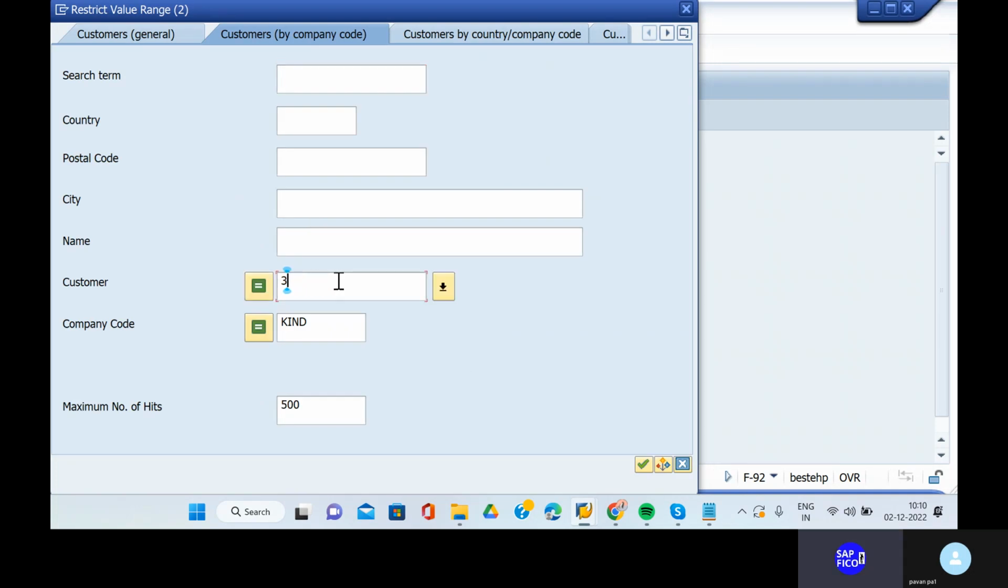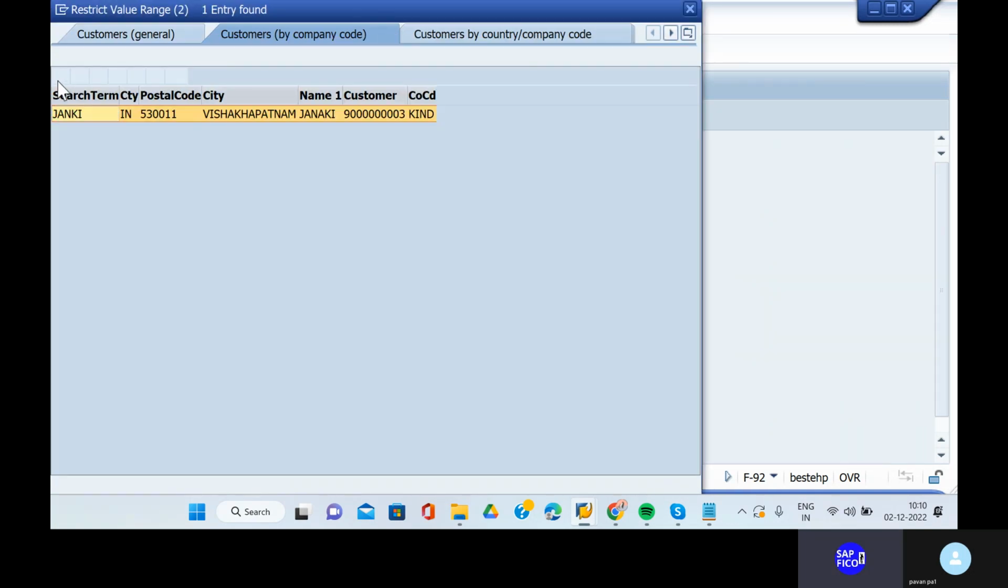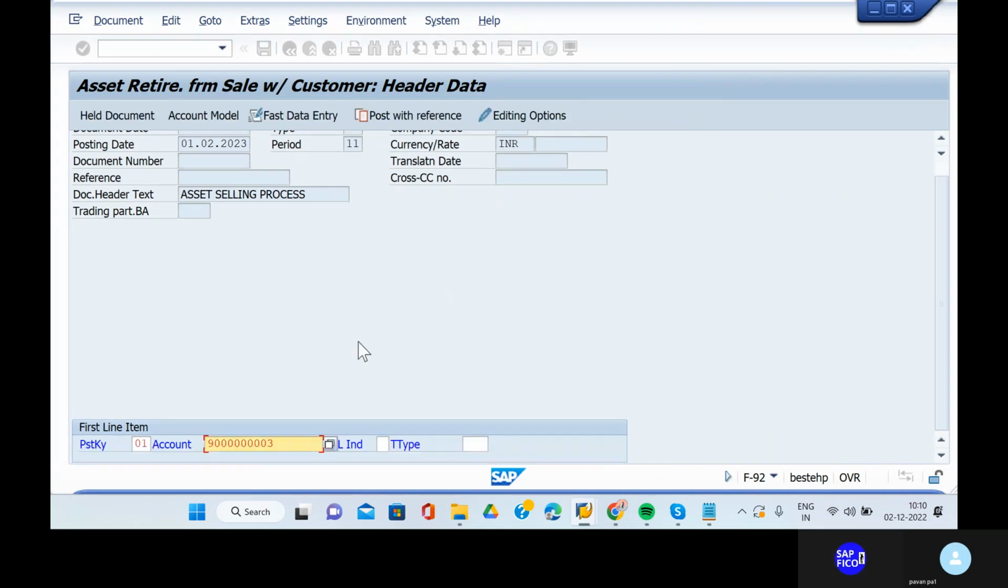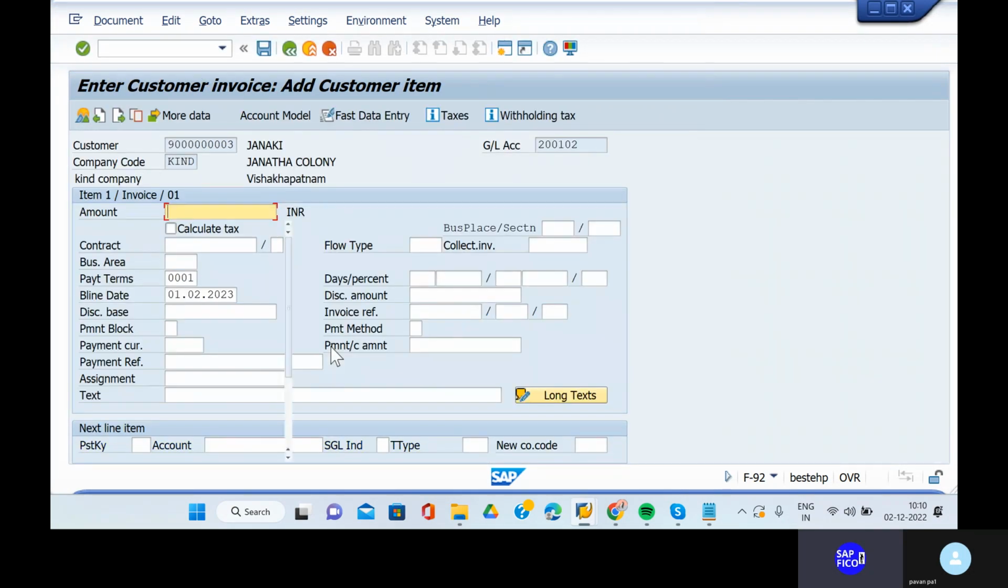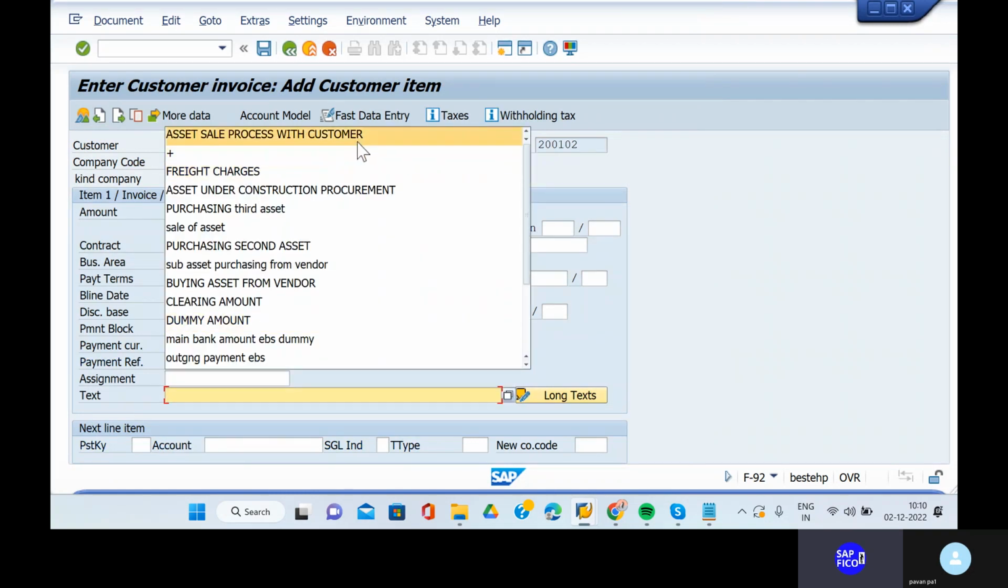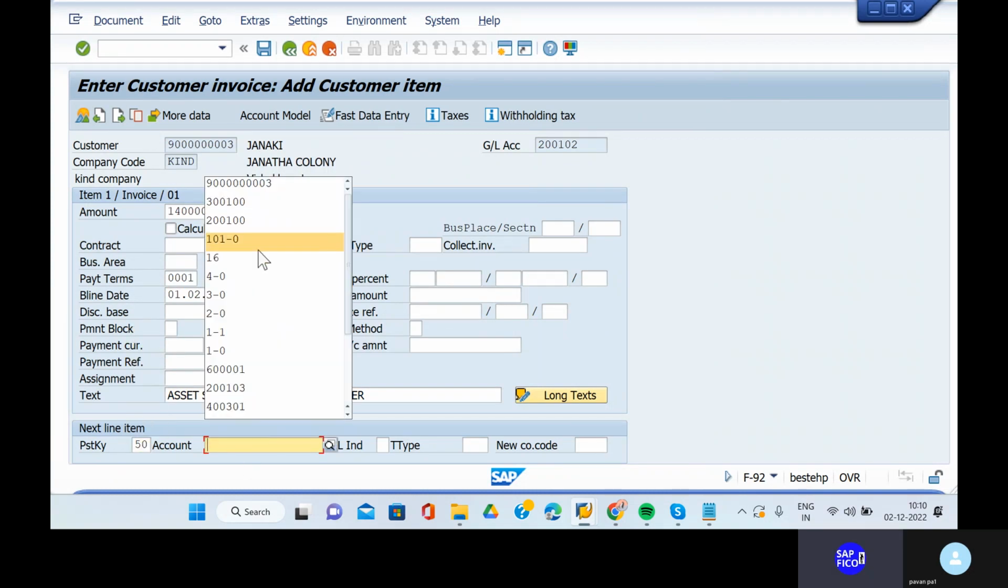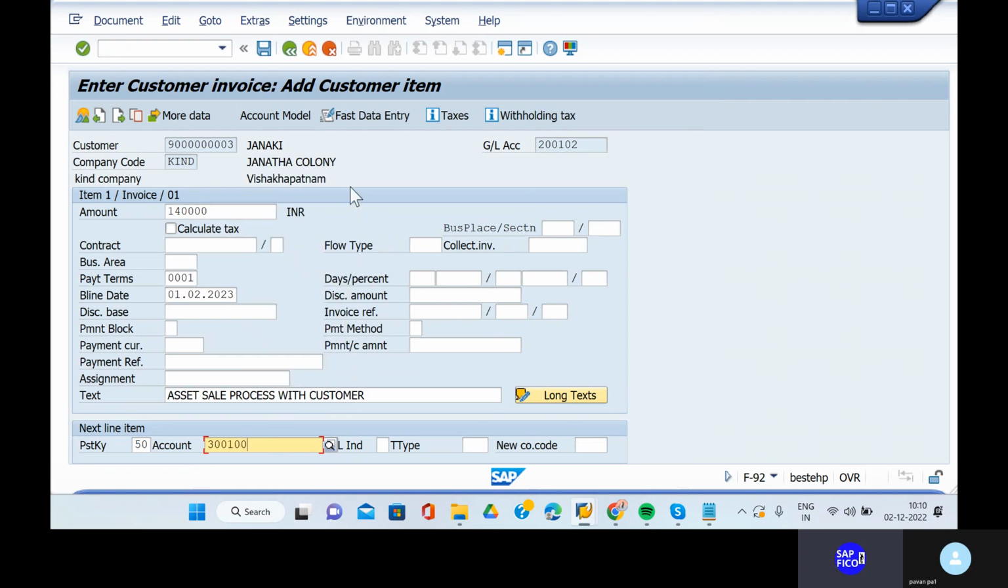Remove the customer and click on enter. Go to the continue option and take out that thing. Okay, click on enter. Now you can give the amount 1,40,000 rupees and the text as asset sale process with customer, and the posting key is 50 and the account is 300,100. Click on enter.